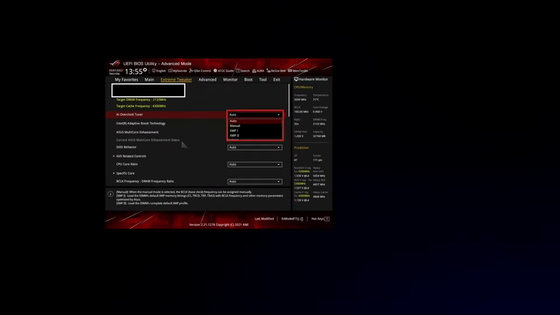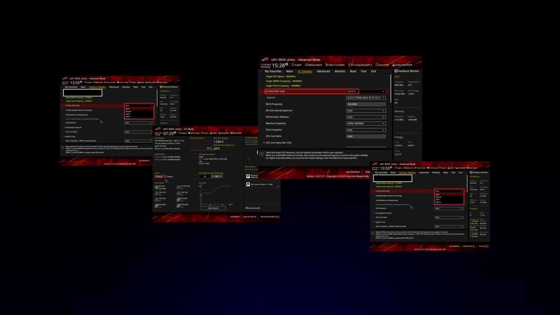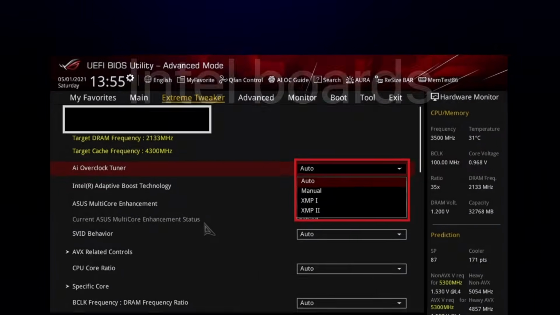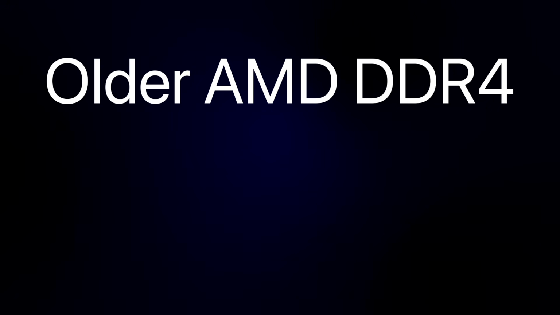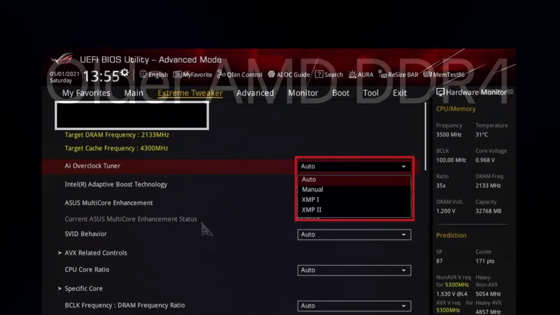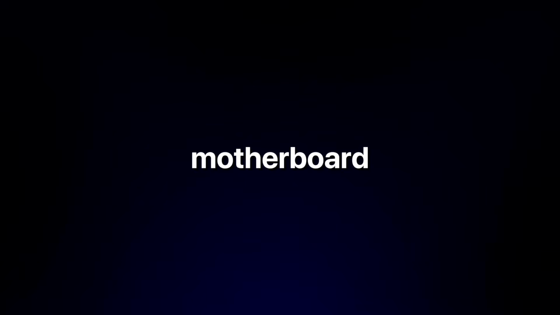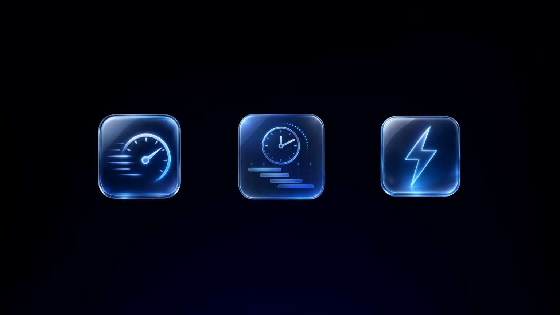Now, I want to go over XMP, EXPO, DOCP, or AXMP depending on your motherboard. This one's going to be in your BIOS, not Windows, but it is one of the most common things we find disabled on client systems. Intel boards usually call it XMP, modern AMD AM5 boards call it EXPO, and then on older AMD DDR4 boards, they may call it DOCP, AXMP, or just XMP depending on the motherboard. Whatever your motherboard calls it, these are memory profiles that tell your motherboard what speed, timings, and voltage your RAM kit is actually rated for. On a lot of gaming PCs, your RAM is running at a slower default speed until you enable this.